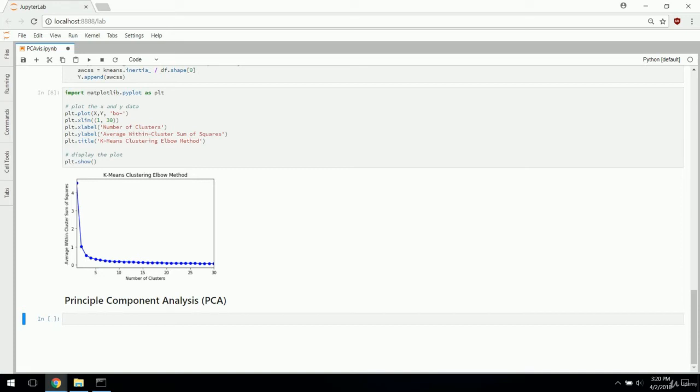Hello everybody and welcome back to this tutorial on principal component analysis for data visualization and compression. Now that we have the iris dataset all set up, we've performed the elbow method, we can move on to the fun part. That is the principal component analysis itself.